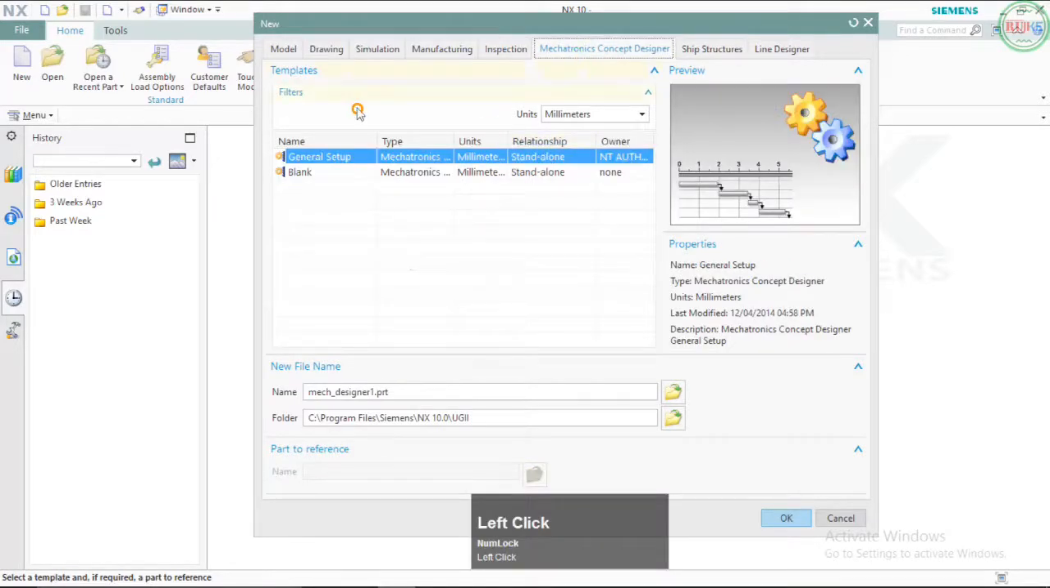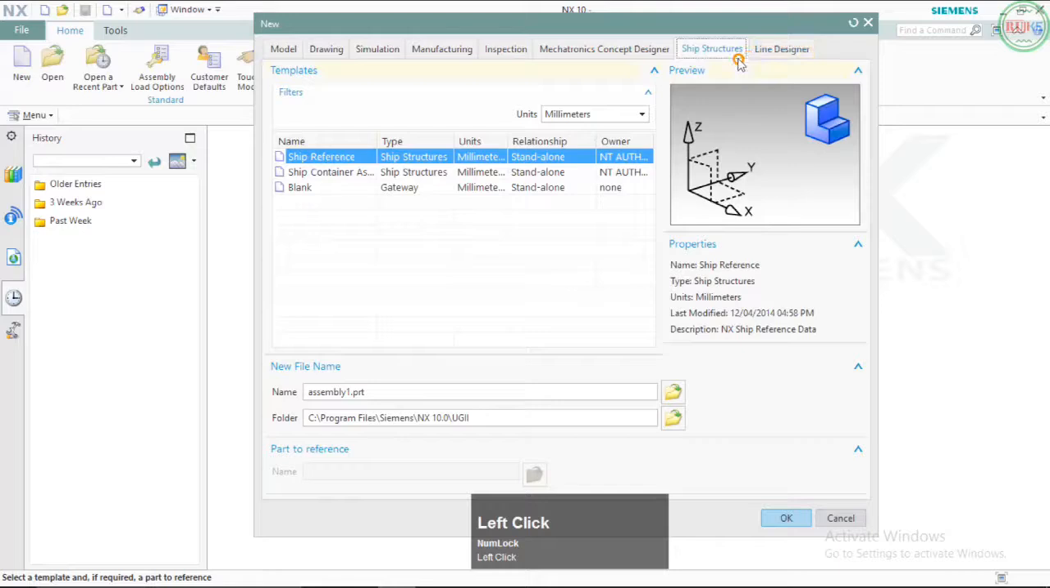This is the mechatronics design. In your design there is a part of circuits and all that, so you can add that from this mechatronic concept design. Like you want to make a robot, then a number of circuits are required in the robot design, so you can design your robot in this part of NX. Ship structure: NX gives you a special program for constructing the ship. So there are some basic and intermediate level modifications you can do in your ship.